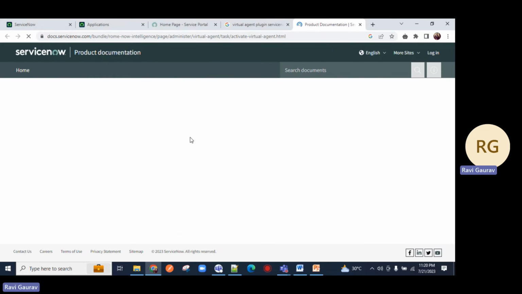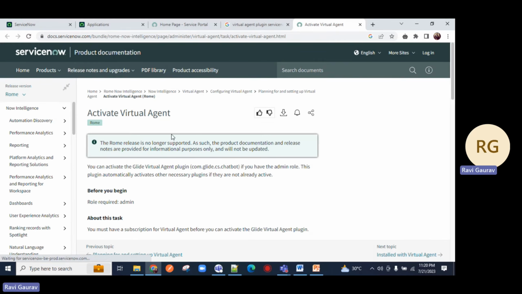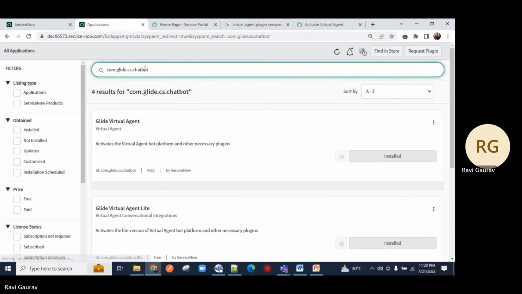And on this document, you will find out what needs to be installed. So basically, you need two things. One is your virtual agent plugin, which is com.light chatbot. I'll copy this, search it here, and you will notice it is installed in my system.